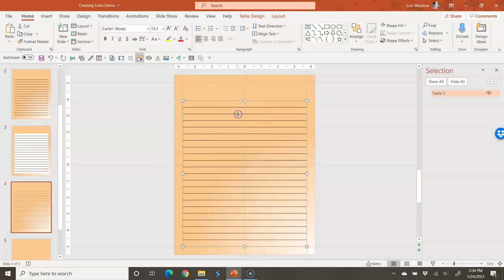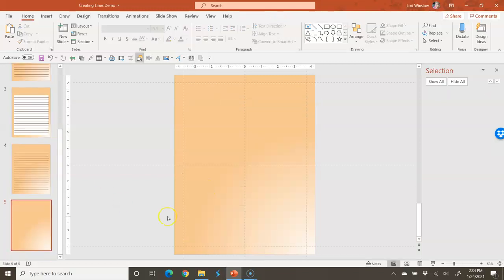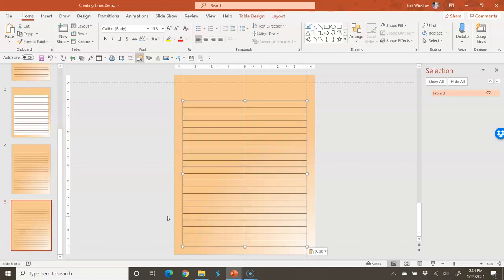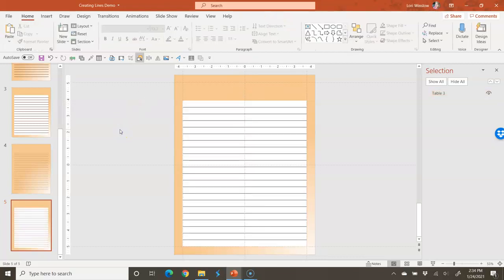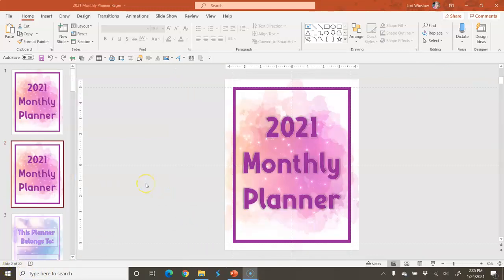So I'm going to go ahead and copy this onto the next slide and paste. And to fill it in, you're going to go ahead and go to Table Design, make sure you have all the rows selected, and just select the white for shading, and now you have journal pages. I'm going to pause the video right here and then show you how I use these to import into other documents. Hold on. Okay, so here's just an example.